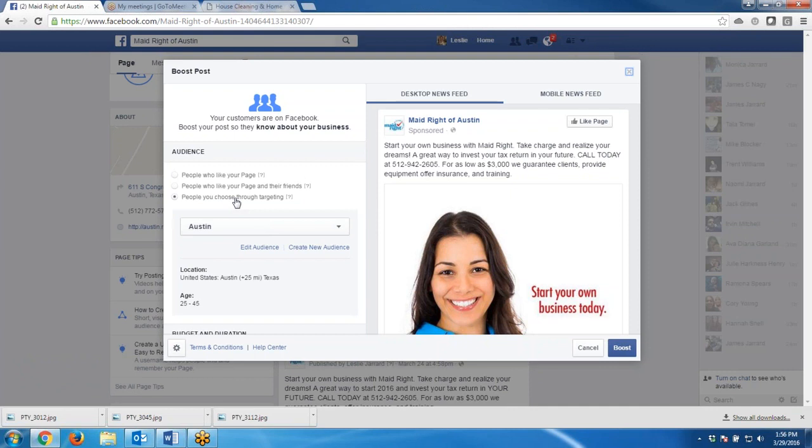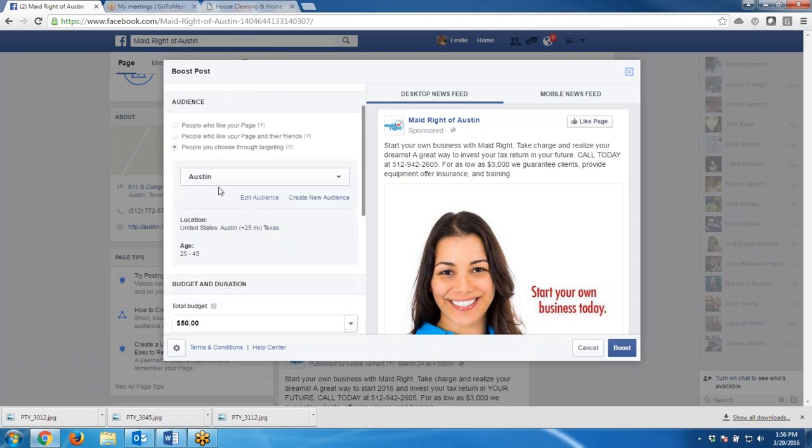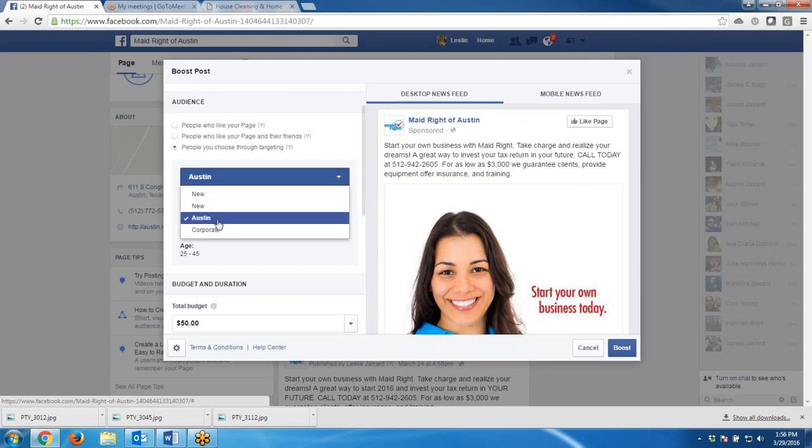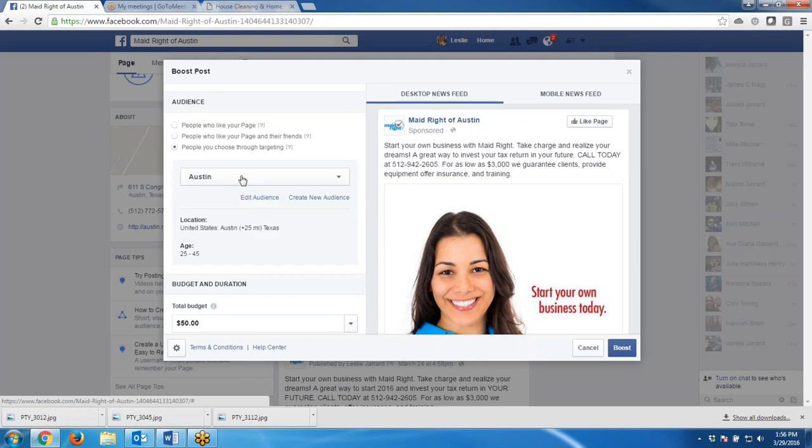It's a custom target, basically. Instead of targeting people who like your page or people who like your page and their friends, this third option is going to allow you to reach more people. So you always want to select that third option. And then here, this is the Austin market. If you've never boosted a post before, you're going to need to select this option, which is Create a New Audience.